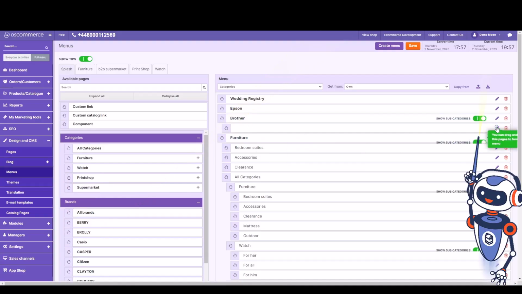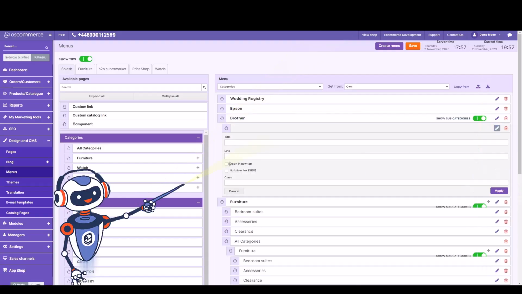Modify menu item titles, set flag to open in new tabs, set nofollow link for SEO, apply CSS classes. For custom links, set the appropriate URLs.